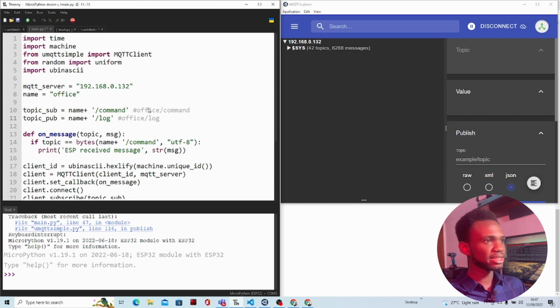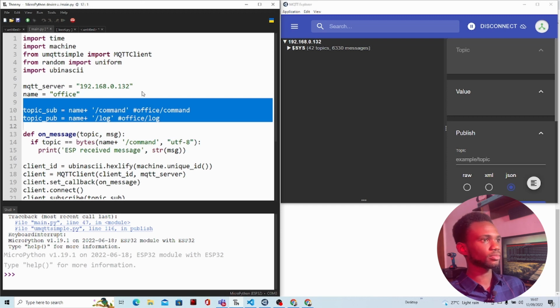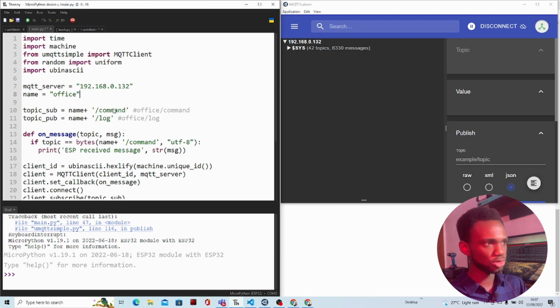So what I'm trying to say is that this is the same thing as saying something like this, right? It's the same thing, but I don't want to do it this way. I want to do it this way. So if I ever have to change the name here, it also reflects on this side of the code. So these are just regular variables holding regular strings, right? The string here is office slash command. The string here is office slash log.